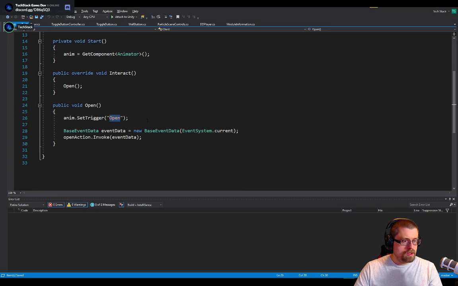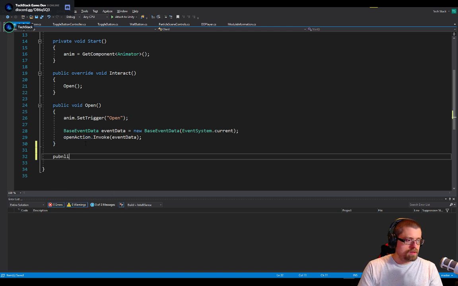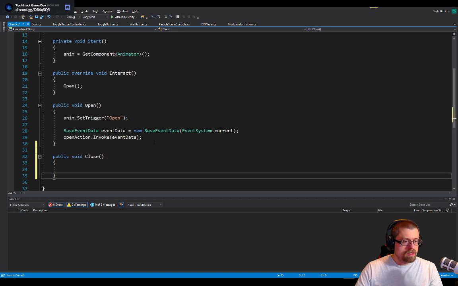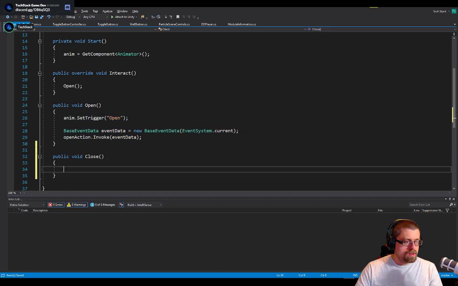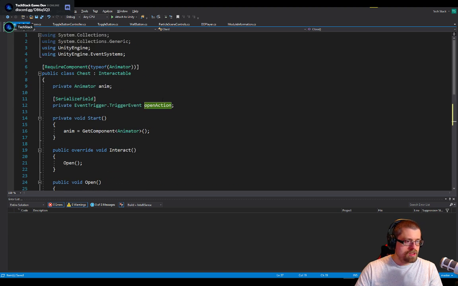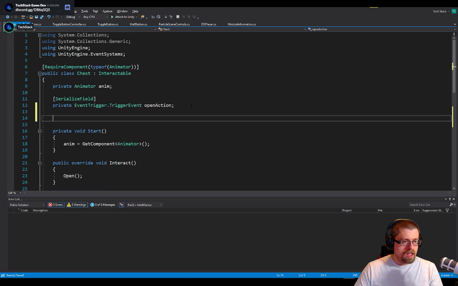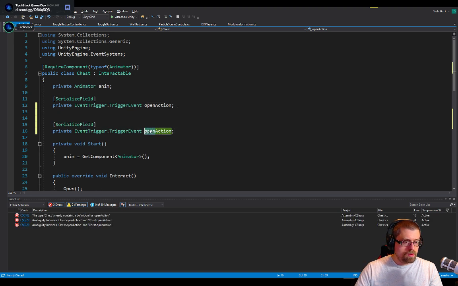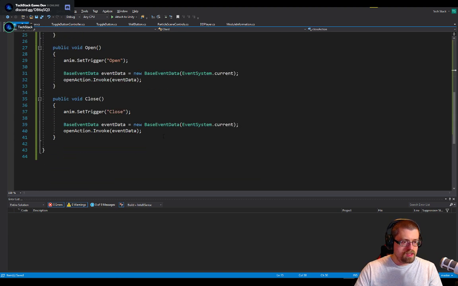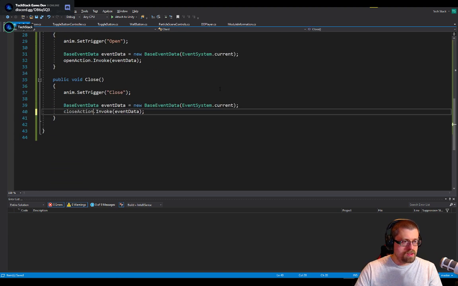On the chest, we've got our script for the chest. And on open, we're doing this. So we need another one that says close, right? Public void close. And we'll do all this. Close. We're going to change this open action to be another one, so we can have an event trigger when we close it as well. Maybe we'll have a chest somewhere that someone can get loot out of, and then when it closes, it spawns the bad guy.